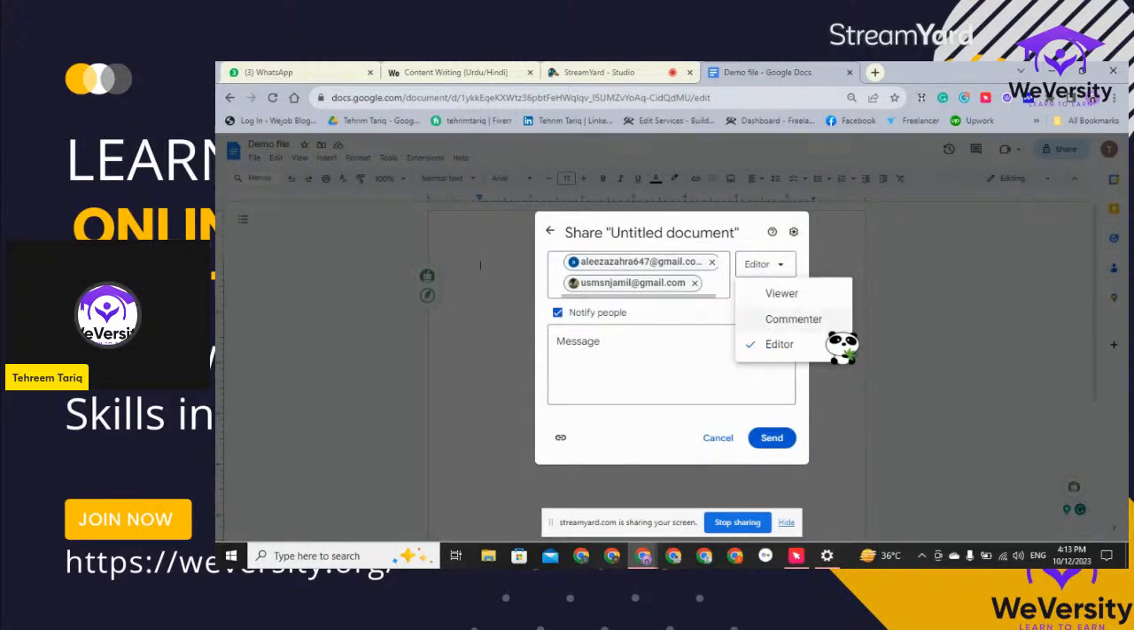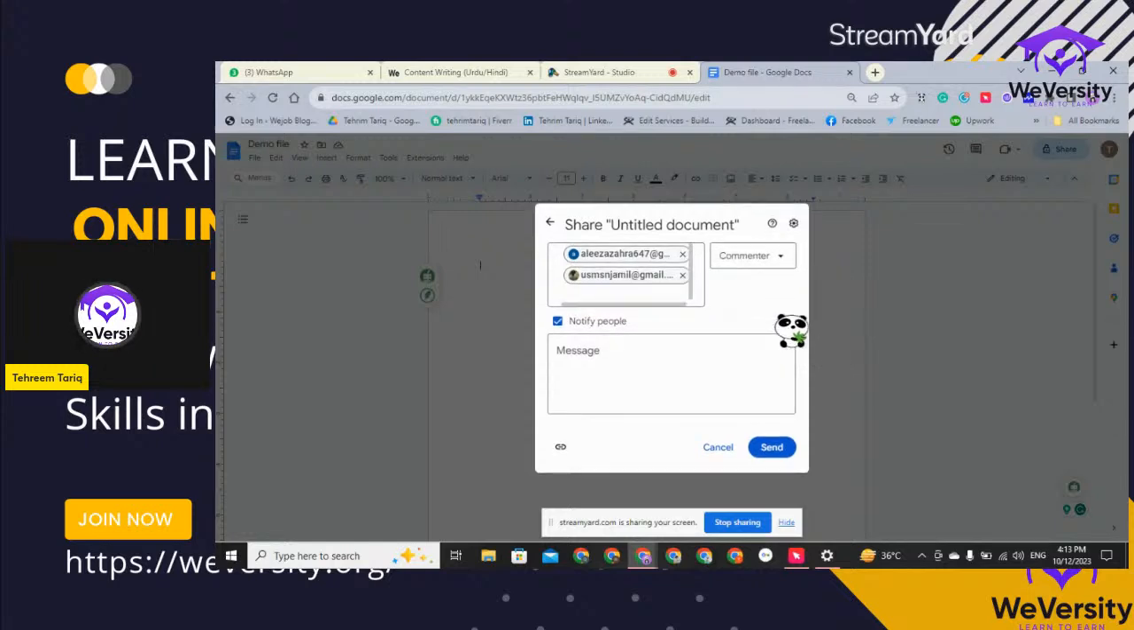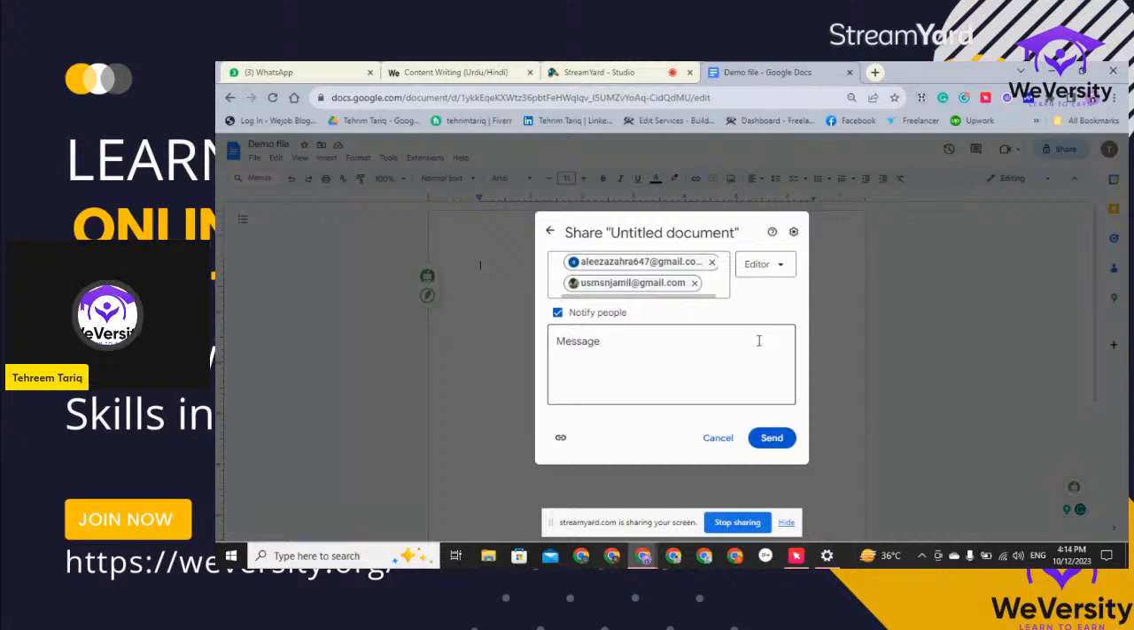provide them the viewer role, because they are not going to edit anything in your document. But if you allow them the commenter role, they can provide you comments on that particular note, or on that particular document, or the content you are providing to them. If you provide them the editor role, they will be able to make changes in that particular document.